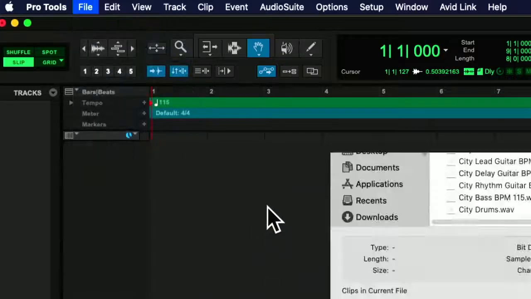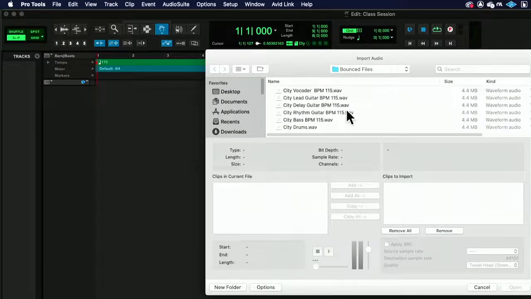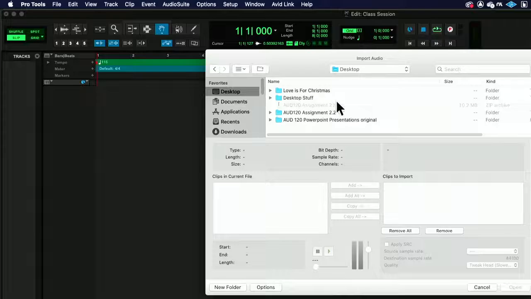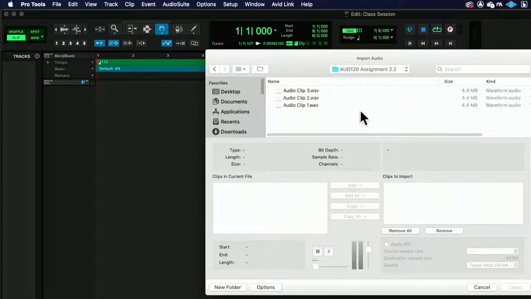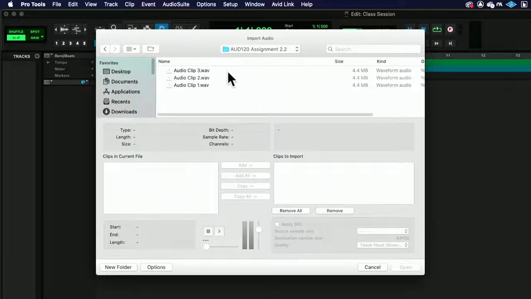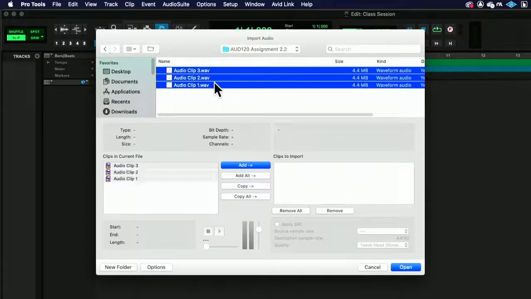So if we want to just pick up some audio, and again we go back to that folder on the desktop, this is a real safe way of doing it, because if we go and select it, it gives us an option down here to copy, making sure that we copy everything to the session.